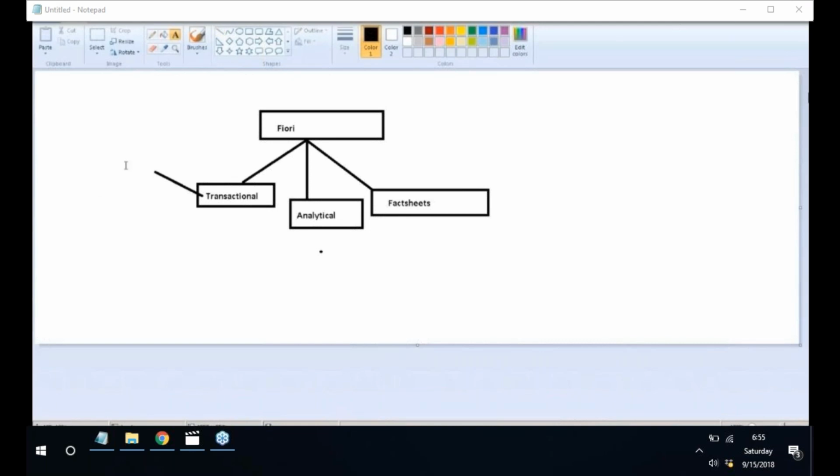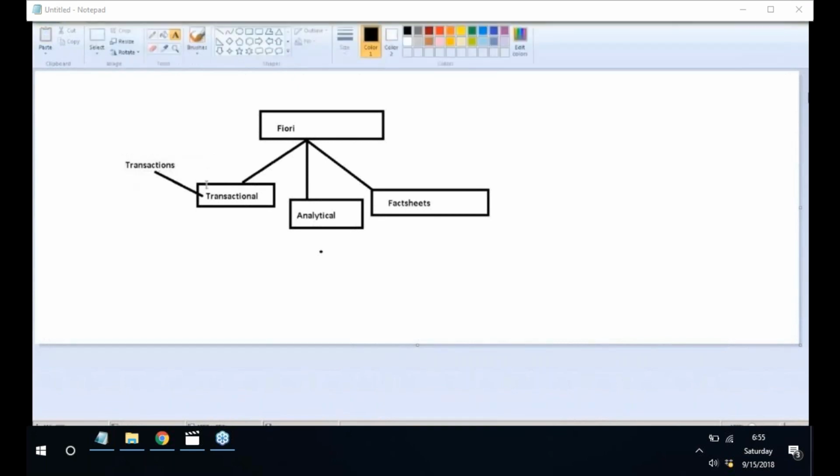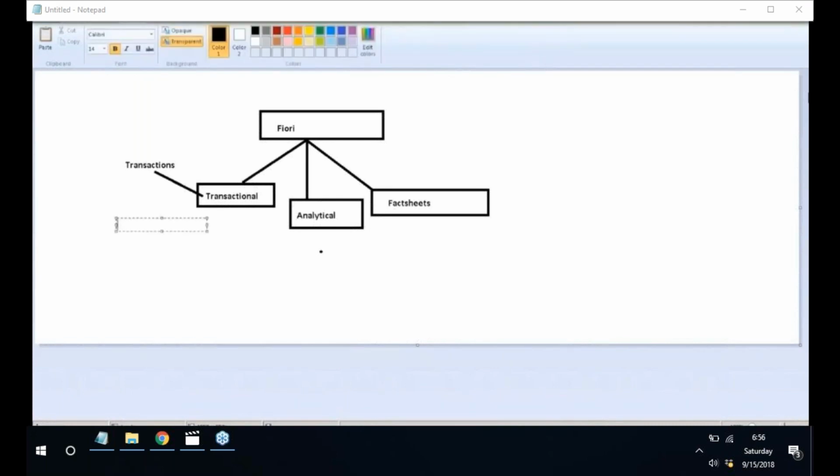Basically, transactional apps are used for transactions. So you can create a sales order, purchase order. All these are known as transactional apps. Like creating a leave request for an employee, all this comes under transactional apps.